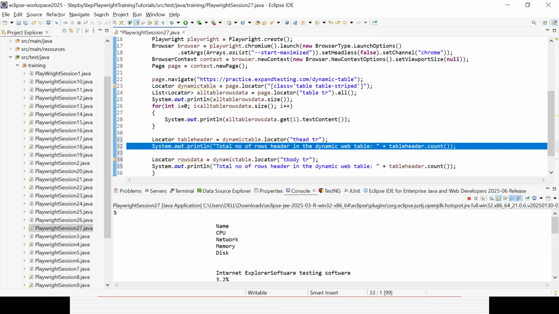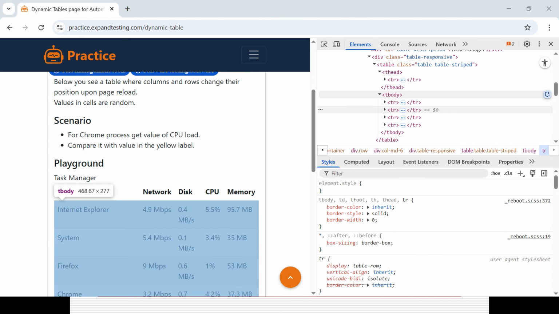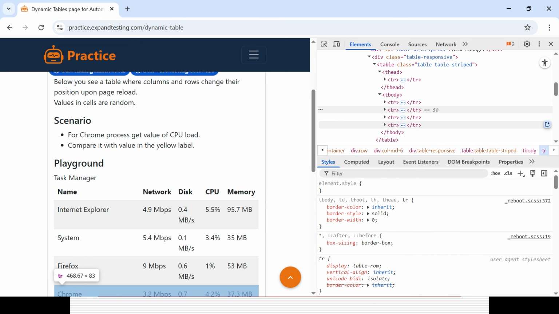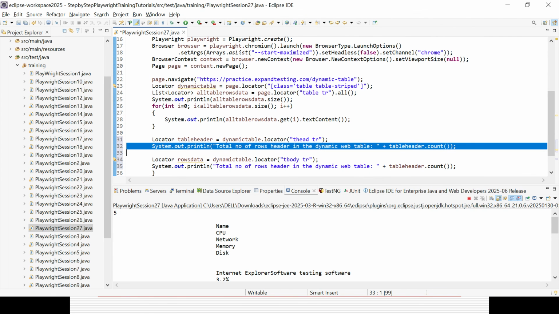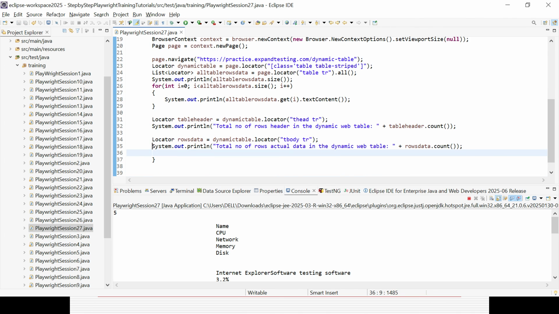Initially, I tried to get only the rows header, which is inside the t head tag, and tr is the number of count. And inside the t body, which is the actual table data, there are also 4 tr tags, meaning 4 different rows or 4 different records available. So I have given t body tr. Now it will be "total number of rows actual data in the dynamic table", rows data dot count. So that is the way you can differentiate what your table header is, what data is coming, and what the count of that is.